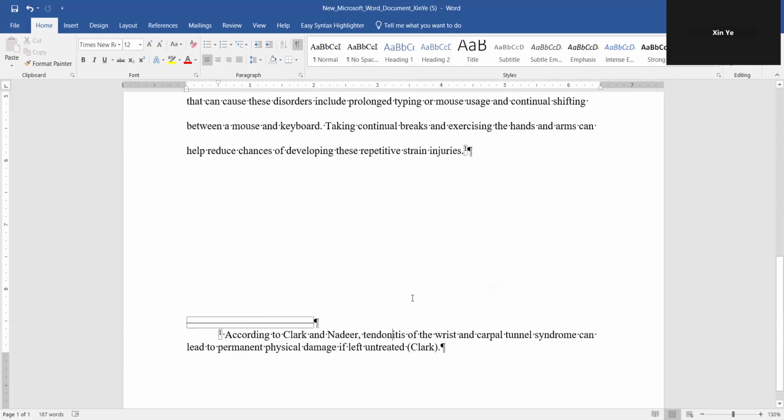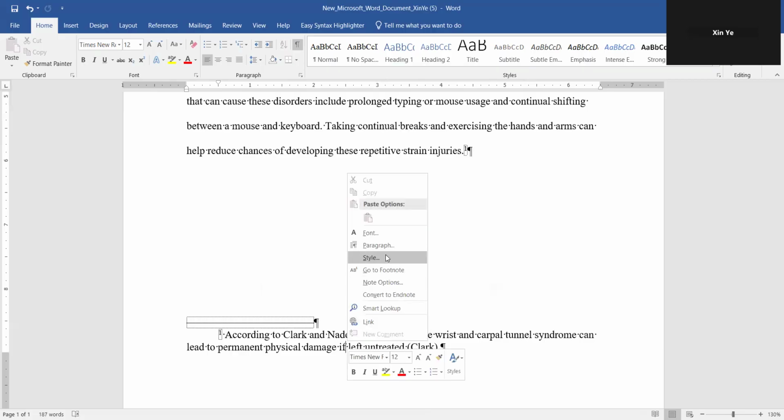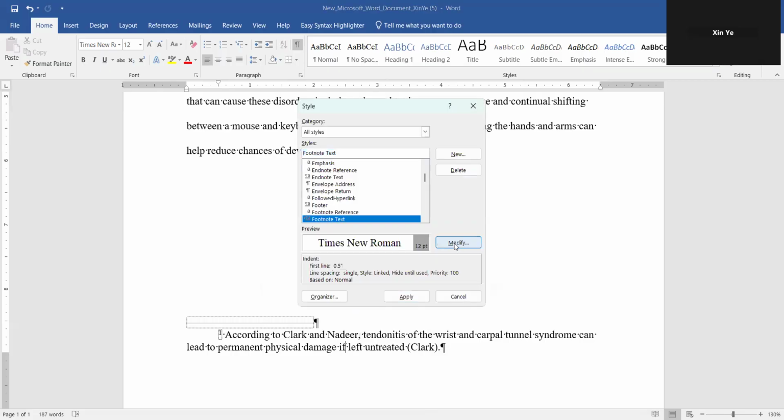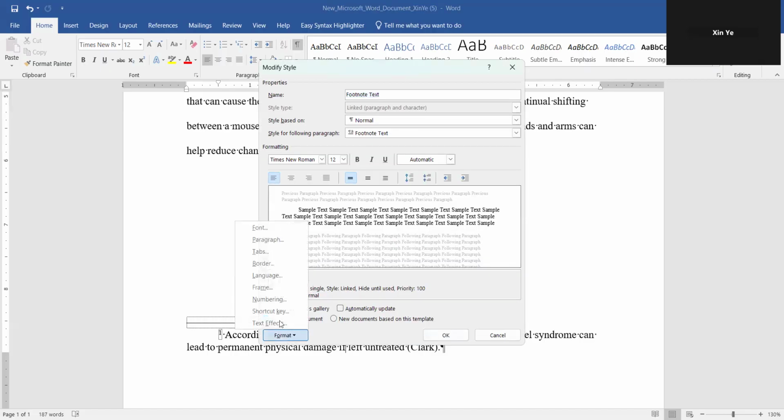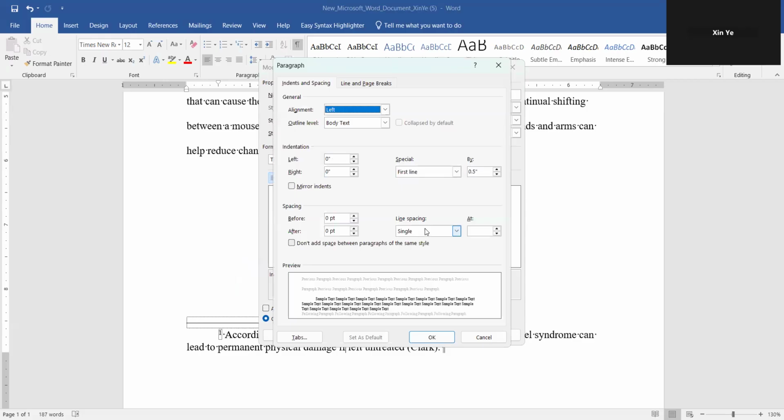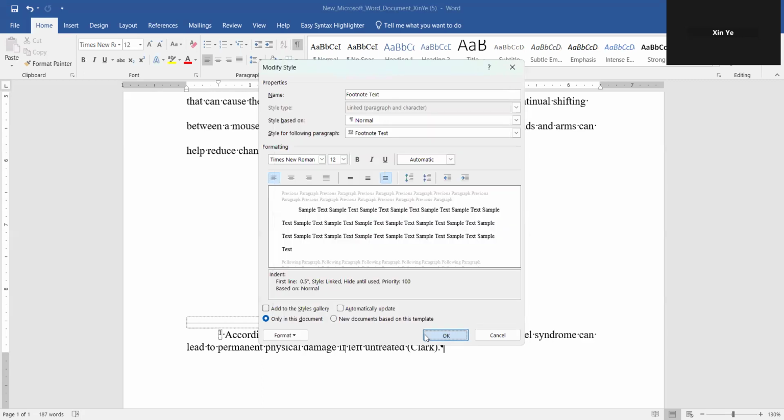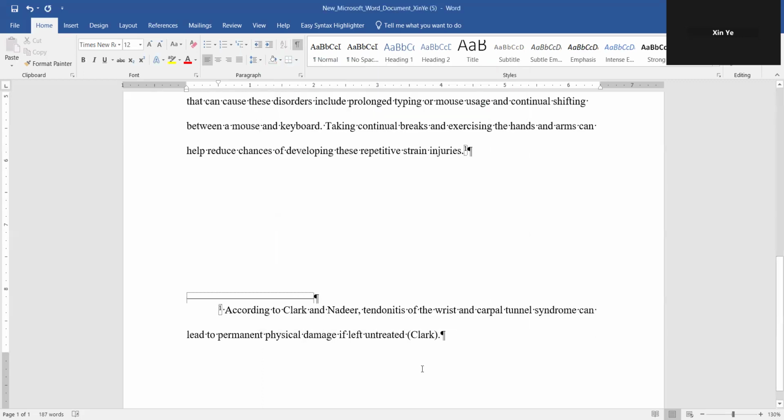Okay, I think we need to have the space. So now I need to go back to here. I missed one thing. See here, it's not really double spaced like the text body. So I'm going to go back and modify the style because I missed one step. Go to format, go to paragraph, line spacing becomes double. Then click OK. Click OK one more time. Apply. Now, as you can see, the footnote matches the regular text body. Okay.